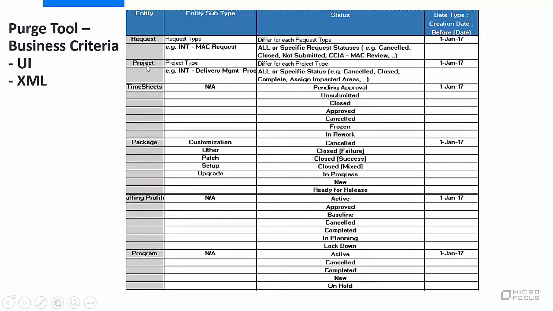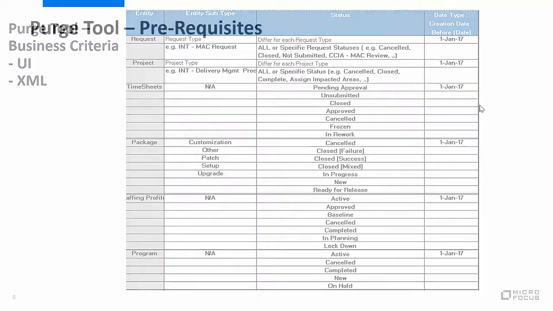Similarly, for all other entities, projects, timesheet packages, staffing profiles, programs, you can also select corresponding statuses and then the date. So based on the date and the status combination, the entity count will be selected. Basically, entity data set will be selected.